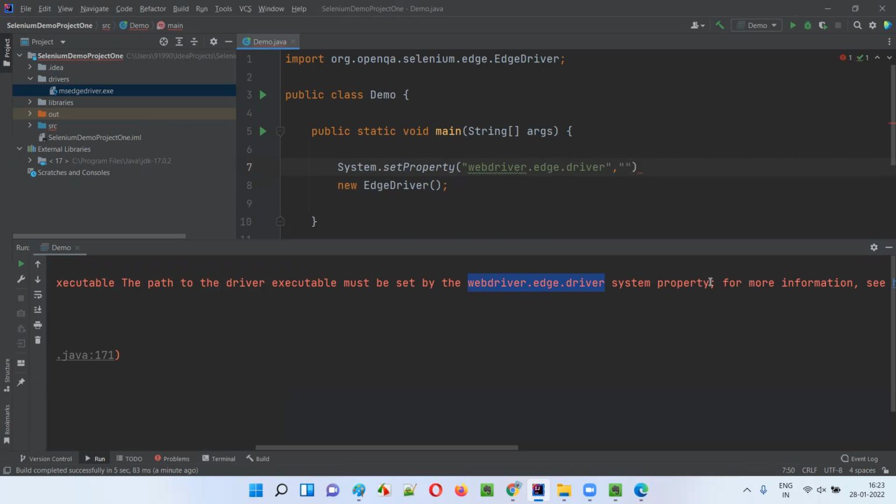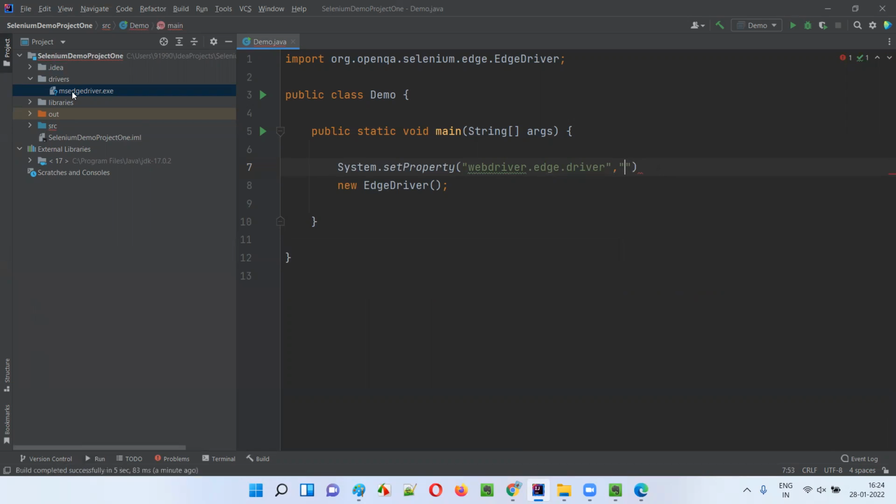WebDriver.edge.driver. This is the property we have to set, and here we need to provide the path to the just now copied driver executable file. How to provide the path? This is under the project, right? So I'll simply say dot here. Dot means this project. Give a forward slash under this project.